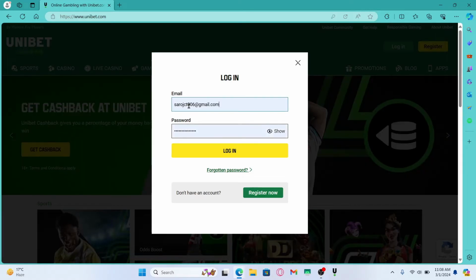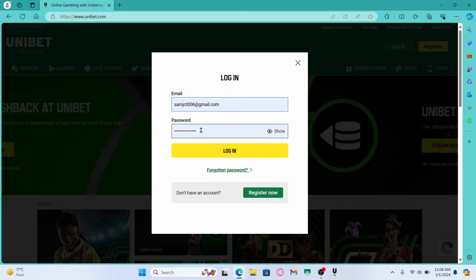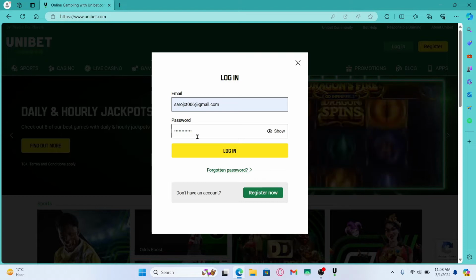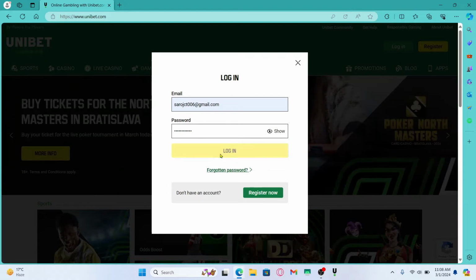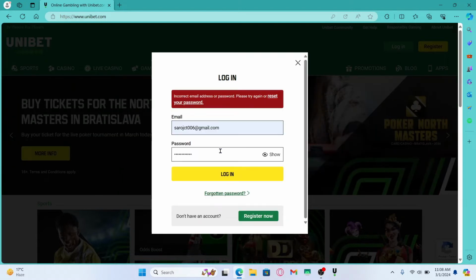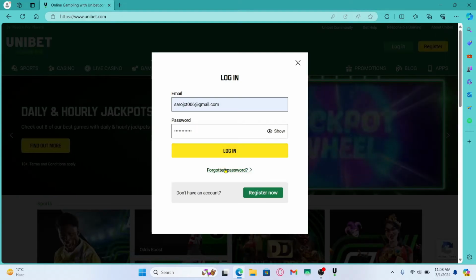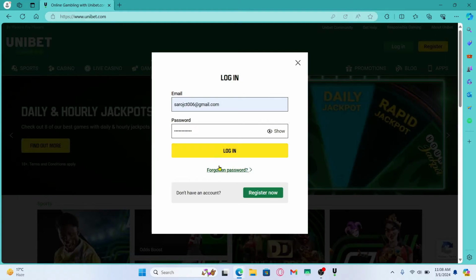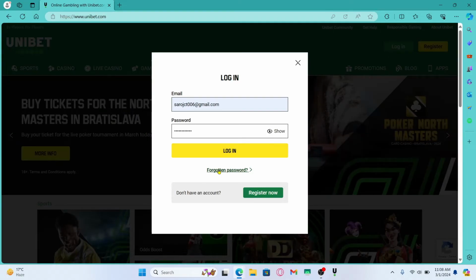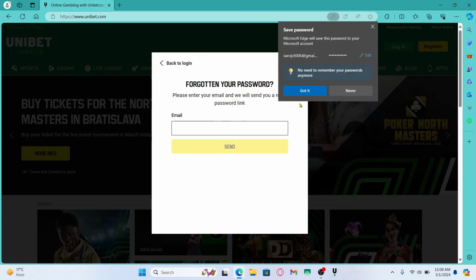Just type in the email address that you used to sign up for your account and then type in your account password. Then click on the login button and you will now directly be logged in to your account on Unibet. In case you have forgotten your password, you have the forgot password button underneath the login button that you can click on in order to proceed with resetting your password.